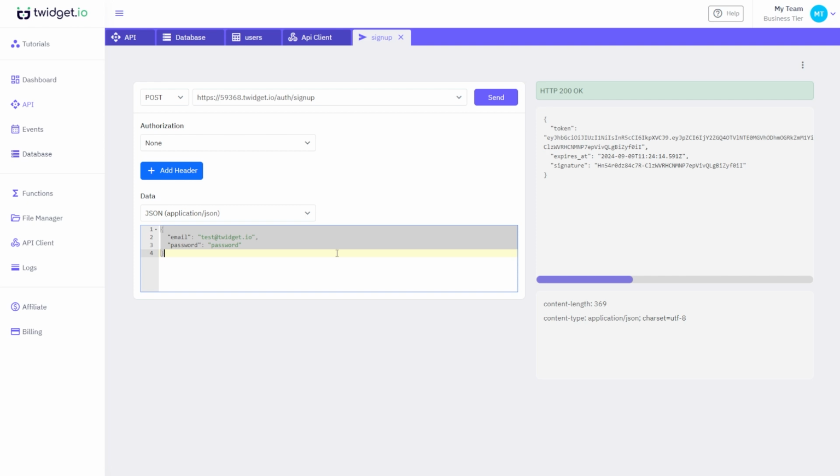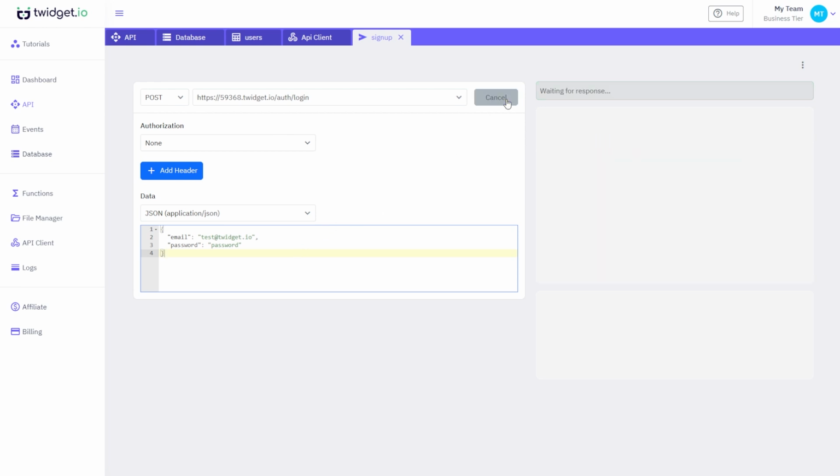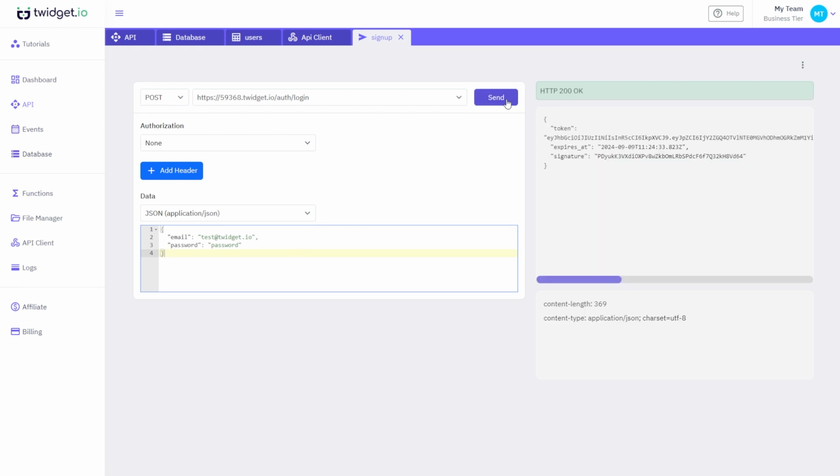In addition to the sign-up endpoint, we have the login endpoint. This uses the same email and password used to sign up. This endpoint generates a new token and invalidates the previous token. Finally, we have the /me endpoint.